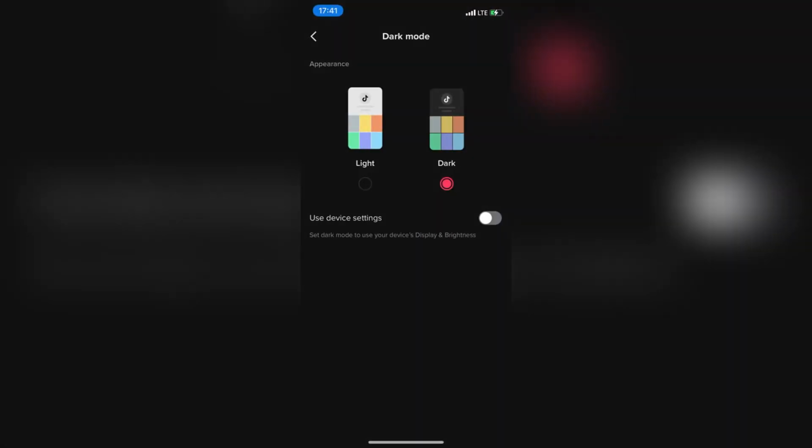If you prefer, TikTok can also follow your iPhone's system appearance. That means if your phone is set to dark mode, TikTok will automatically switch too. You can enable this by turning on dark mode in your iPhone's system settings and letting TikTok match it.